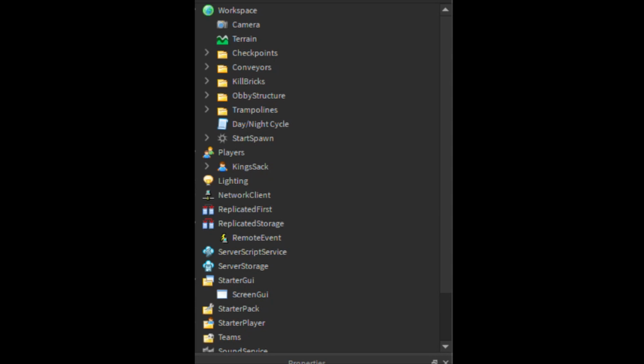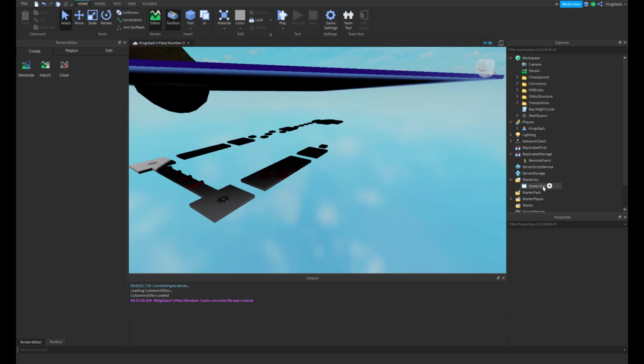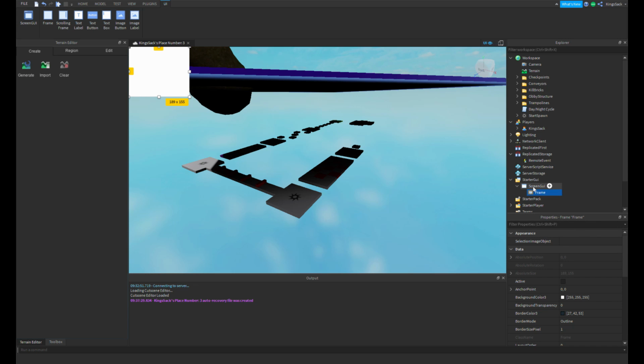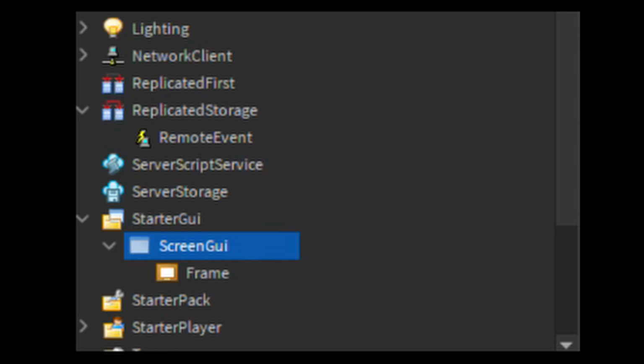Starter GUI. This is where you can place a screen GUI and then place a frame, which just creates this, a button with text, a text label that doesn't do anything, just shows text, a local script, which you can program the buttons to do stuff, an image label, which is a label with an image on it, a text box, which is a box or frame with text inside, or an image button, which is a button with an image on it.